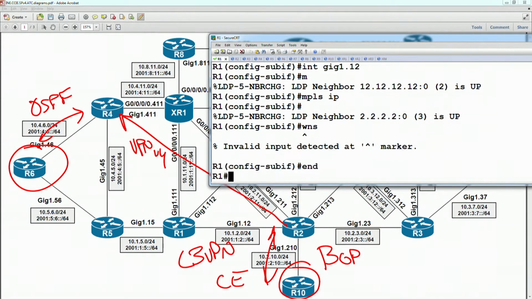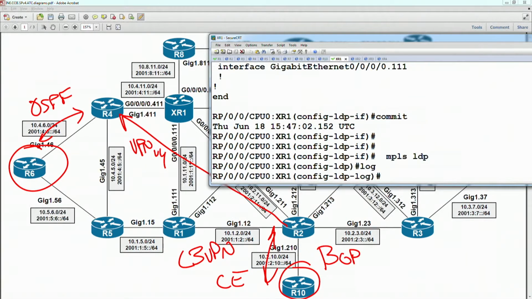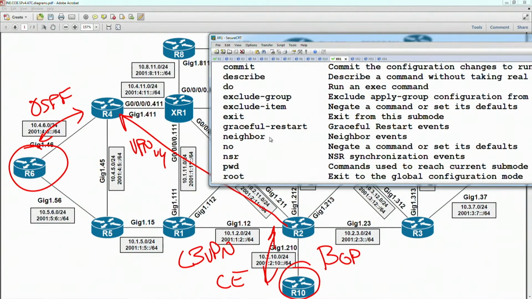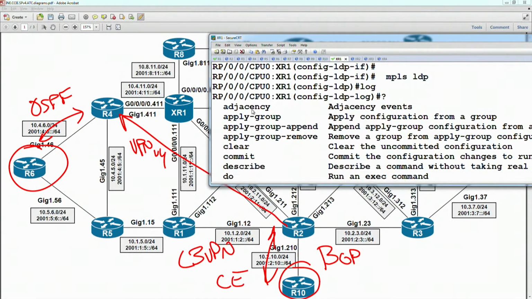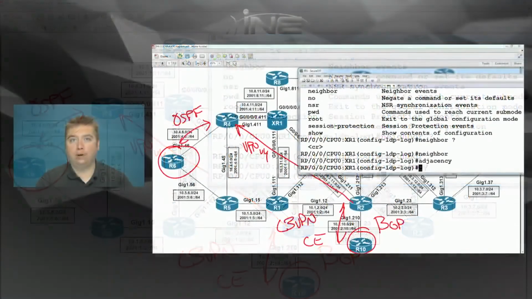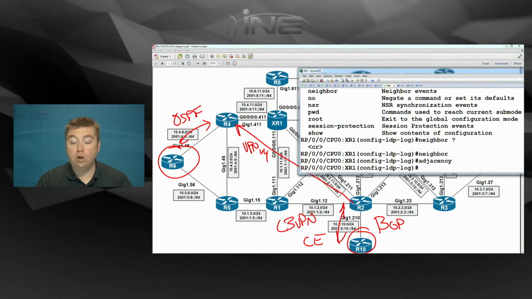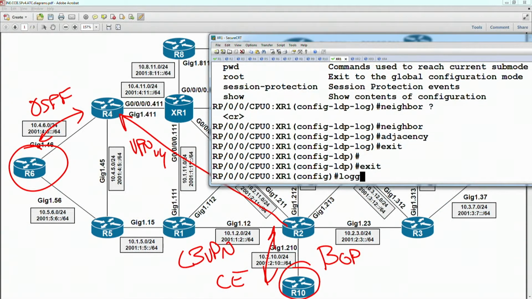As I had mentioned before, in the case of IOS XR, these logs are disabled by default. So you may want to go to global MPLS LDP and then say under log, I want to log the neighbor, log the neighbors, and then log the adjacencies. So when an adjacency comes up, when a neighbor goes down, I want to be notified about that with a syslog message. Okay, then additionally, we need to enable logging to the console. Logging console is at debugging.